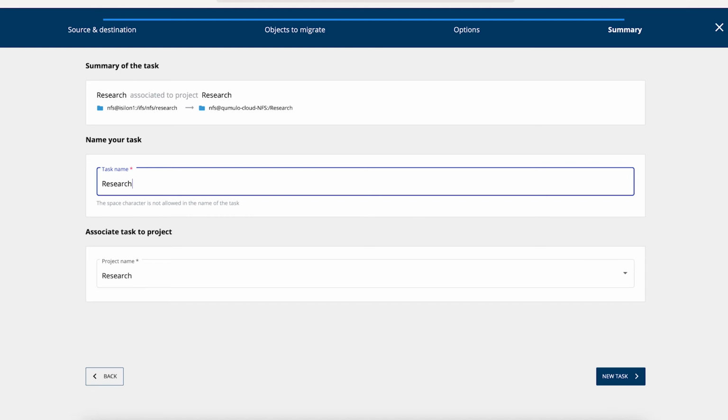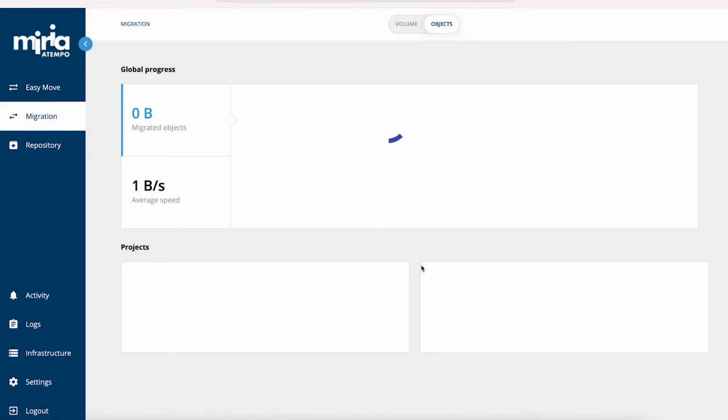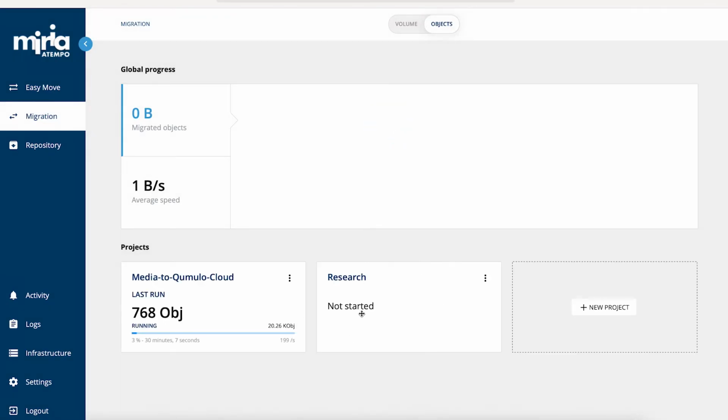If I could type, Research 1. And then we'll just say new task. And then we're done. We'll just say back. So our new task has been created here, but it hasn't been started.